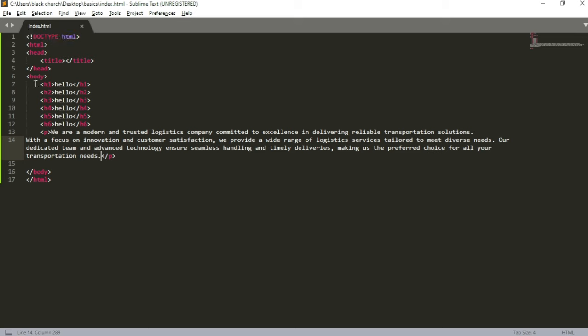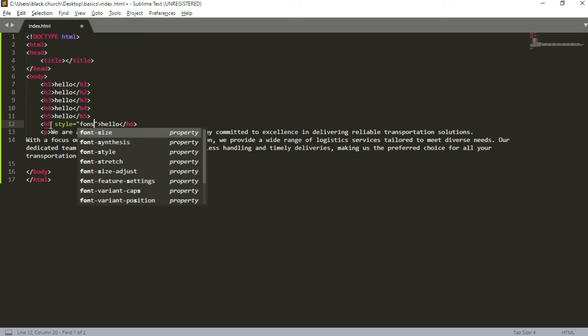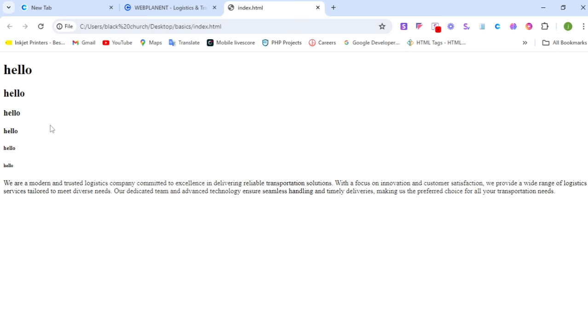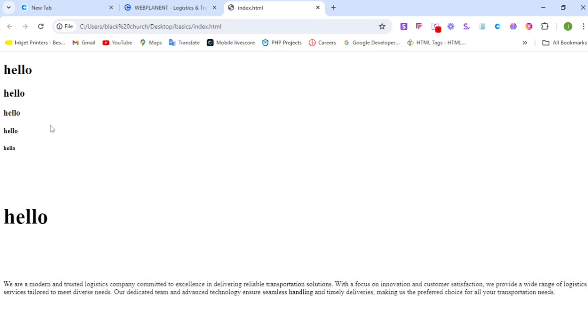To do that, just come to it. Then we make use of this attribute called style. Just say font size, then put it at 50px. Once you refresh your work, this is the biggest now. This is how the attribute works. We have added more information to this heading 6. Okay, let's do another one.